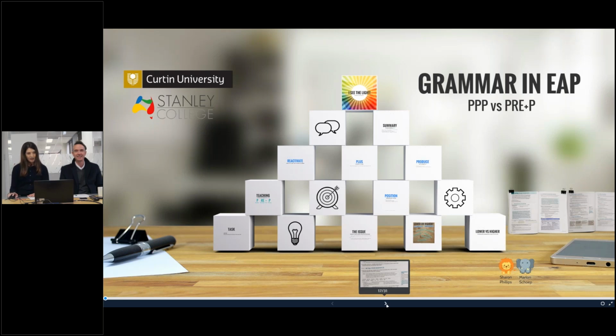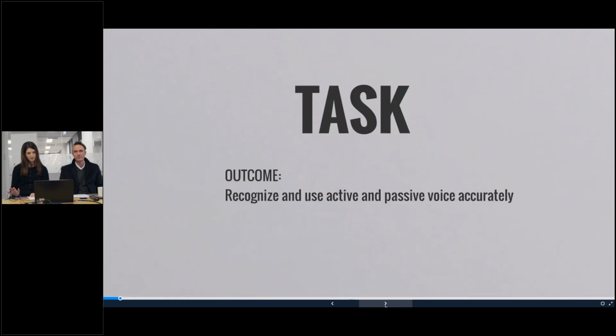So to set the scene a bit, we want you to just start by imagining something. Imagine that you're teaching an upper intermediate or CEFR B2 plus level EAP class, and you come to your lesson planning and you have this outcome on your syllabus: recognize and use active and passive voice accurately. And these are the materials that you have to teach with.